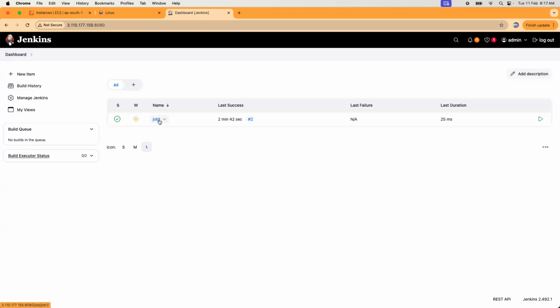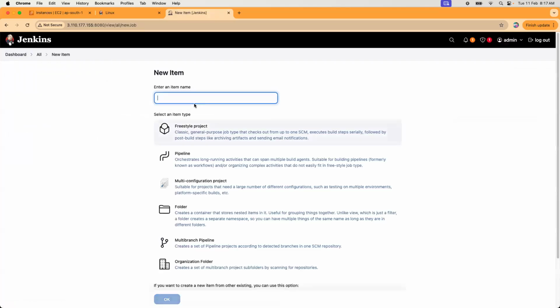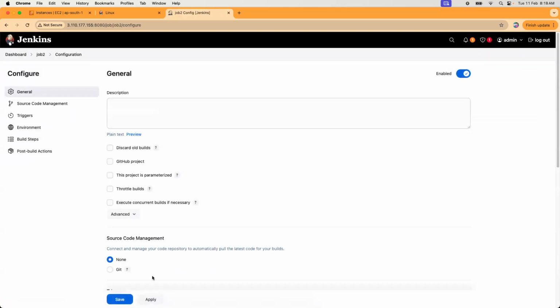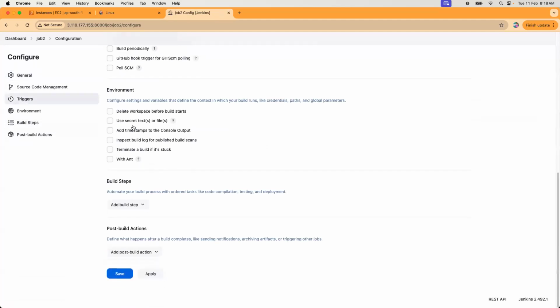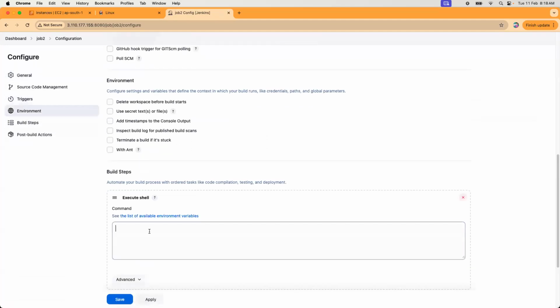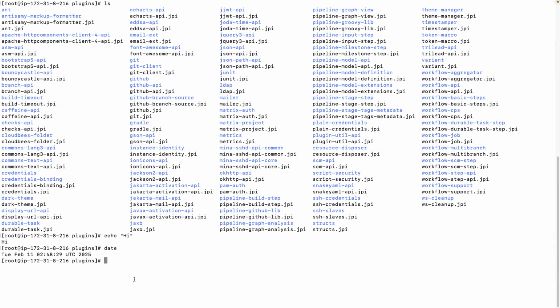So this is my job. Let us create another sample job, like job 2. Freestyle one, and here if you just go again to build steps, execute shell, and echo, let's say hello world, right? Also I would like to put the date command. Date command is a Linux command, right? If you put the date, it's a Linux command which will give you the current date of the server, right?